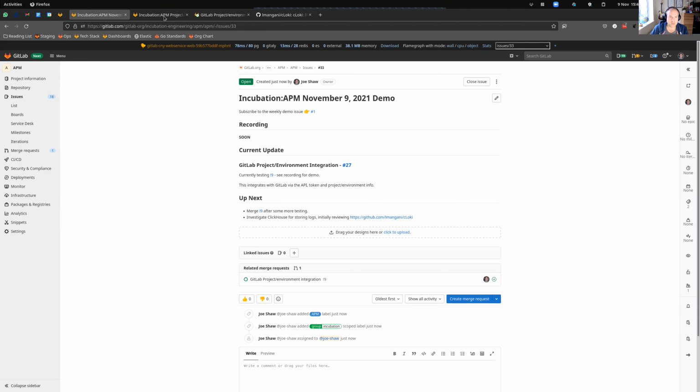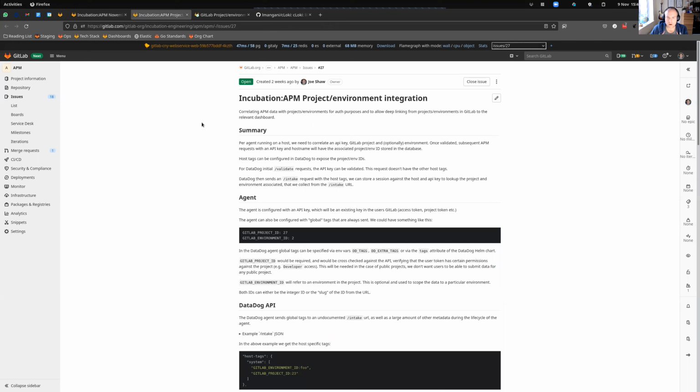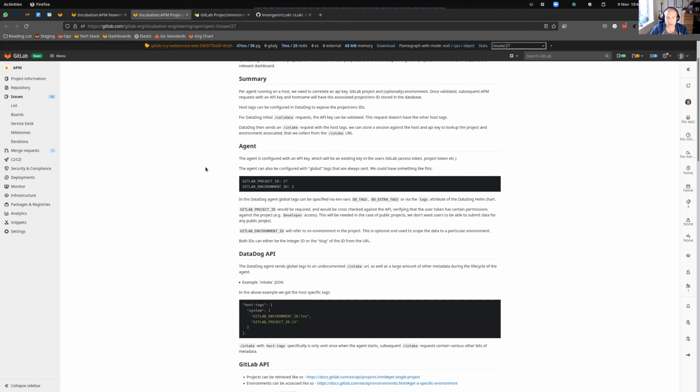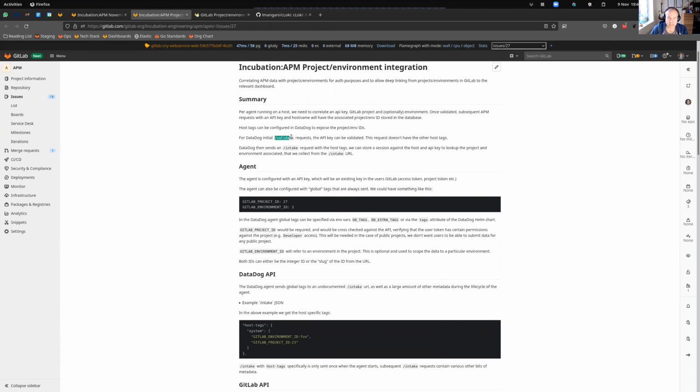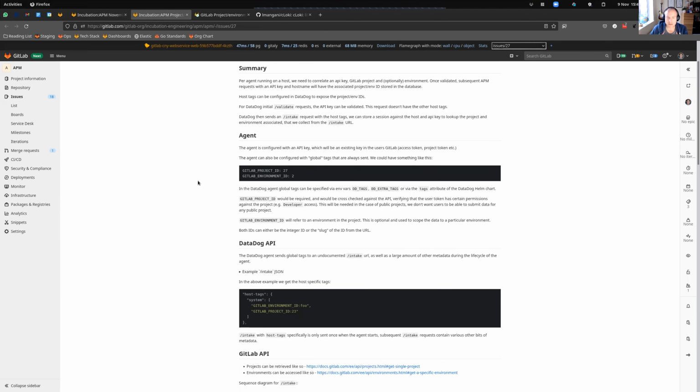So just as a brief reminder, this is the issue that we've got for project and environment integration. Datadog sends an initial validate request with an API key. We use GitLab's version endpoint as part of the REST API to validate the key against that. And then Datadog immediately afterwards sends an initial intake request. And this intake request will have host keys in.